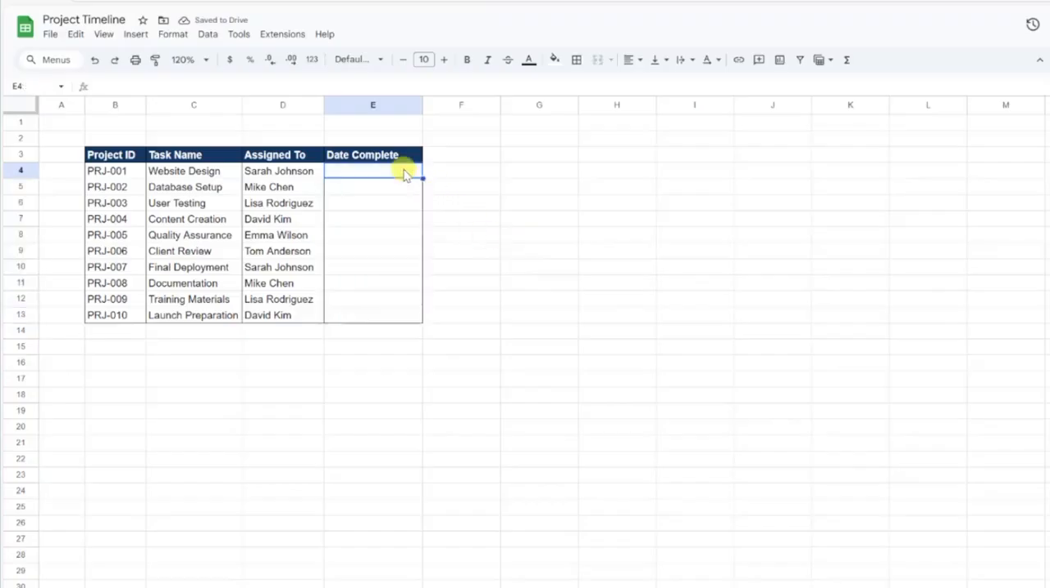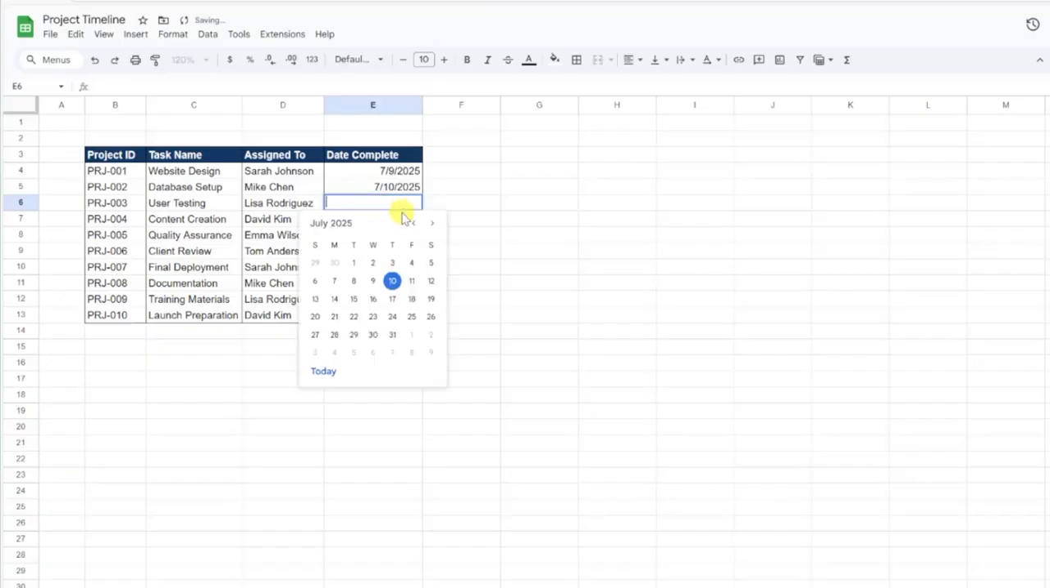Now, whenever you double click any of these cells, a mini calendar will pop up, allowing you to quickly select any date with just one click. This is so much easier. There you have it, a simple way to add a calendar picker to your Google Sheets.